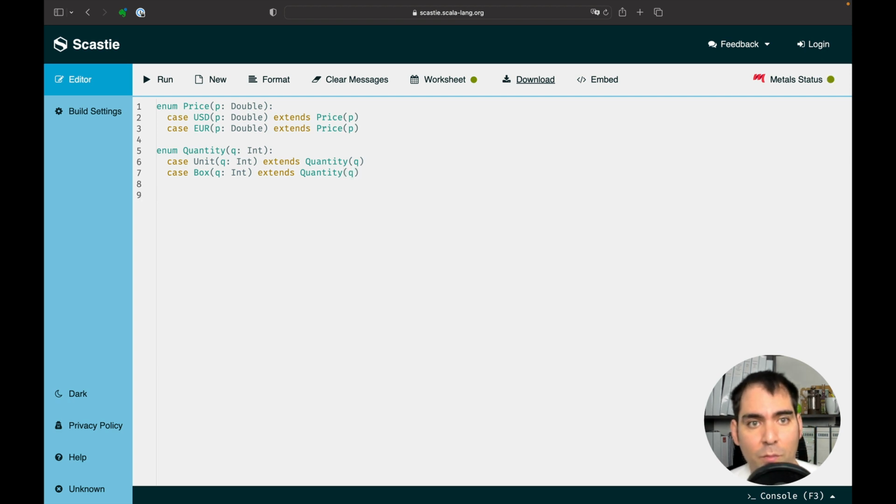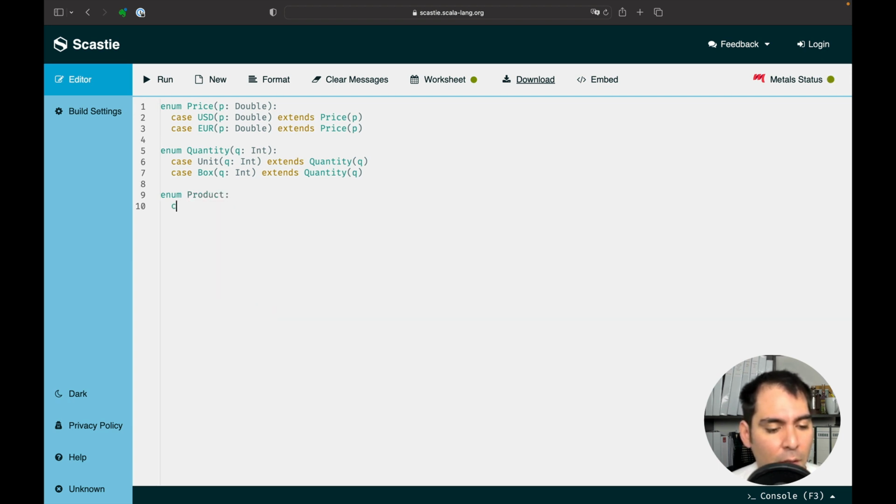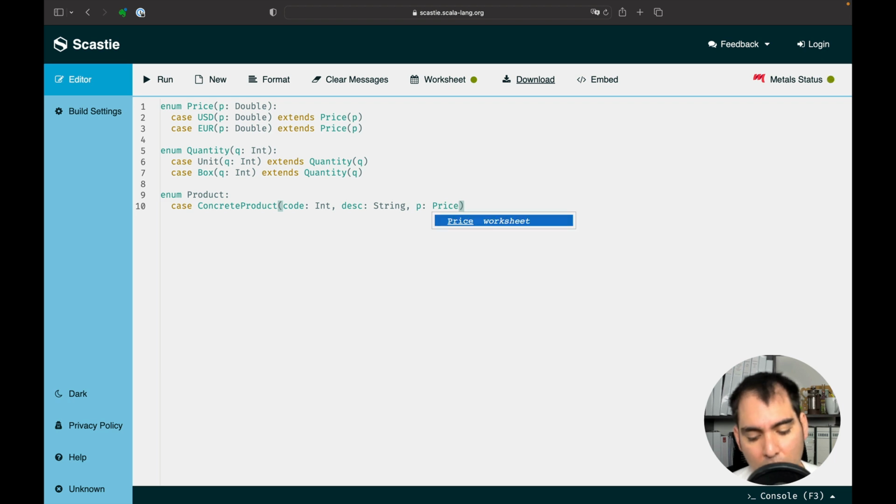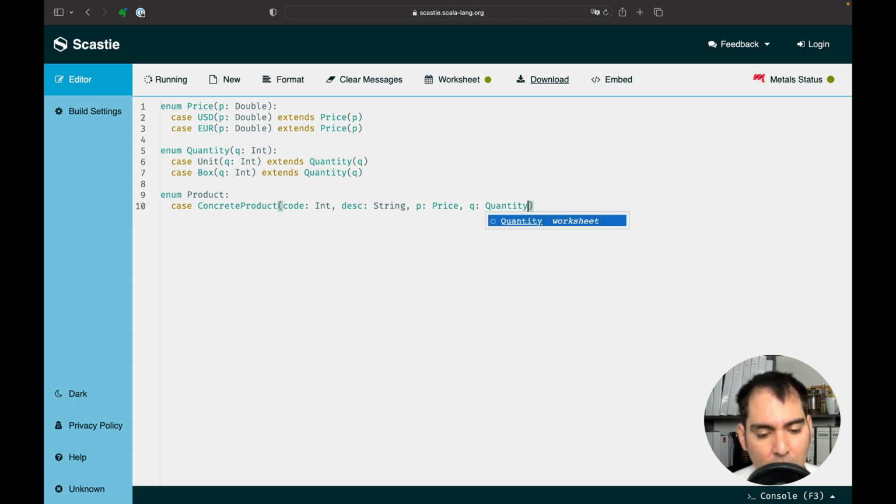And now let's create the product. So in this first part, I will create it using the enum construct as we have been seeing all the time, but there is a better way to do this, just for the future. So we will create our product, and it will have one concrete product of type Product. It will have a code of type Int, a description of type String, and it will have a price P, and a quantity Q. Let's save it. It works.